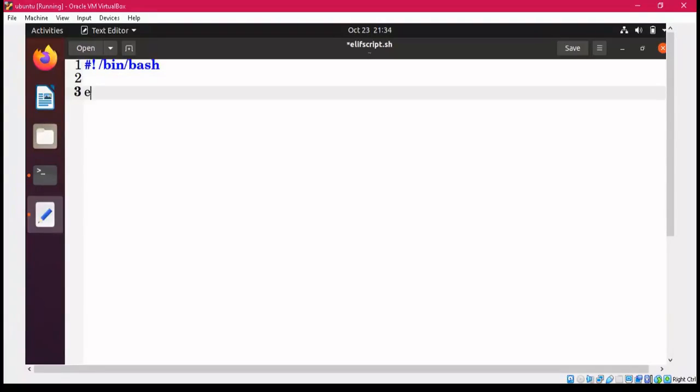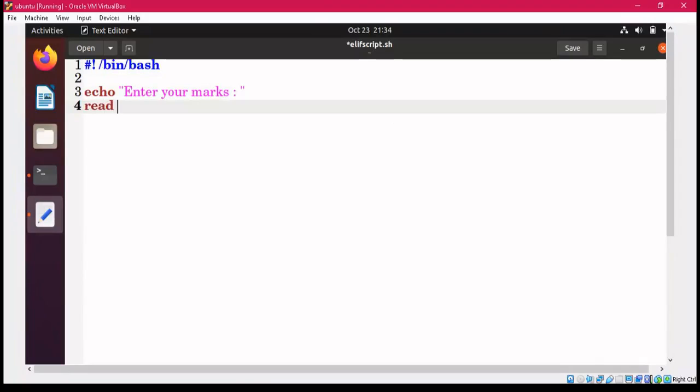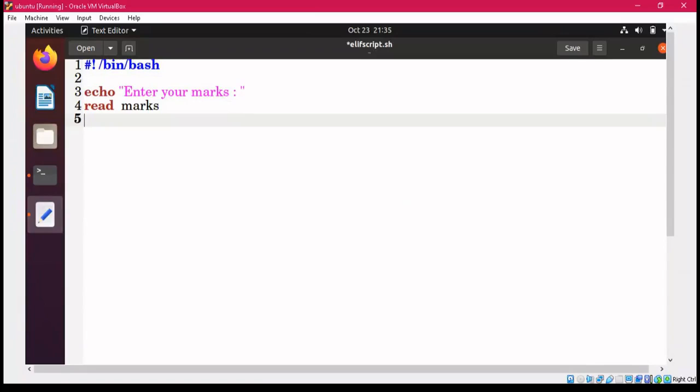First of all you write echo and display a message, enter your marks, and then with the help of the read command you will read the variable in which the marks will be stored. So your marks will be stored in the variable marks. I have to keep it very simple to understand.